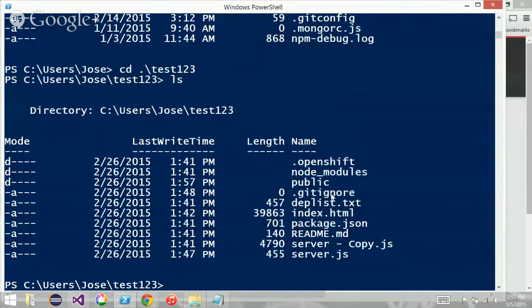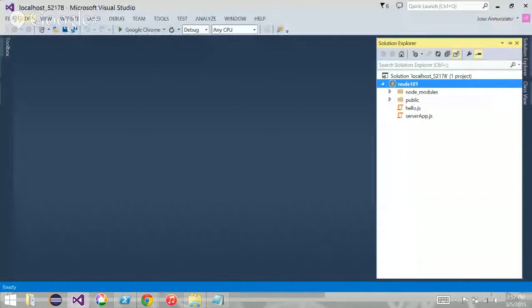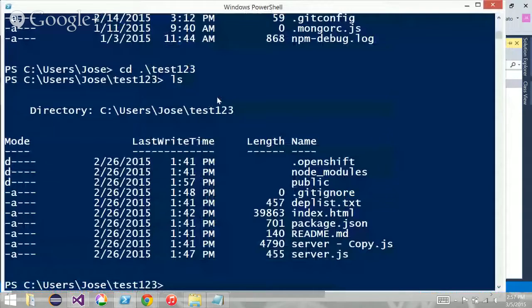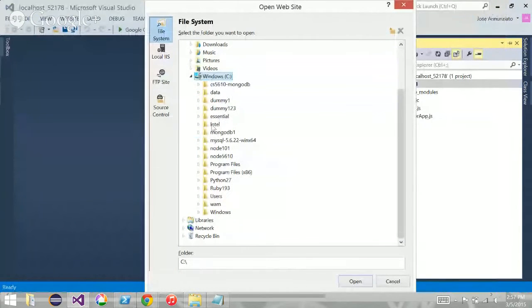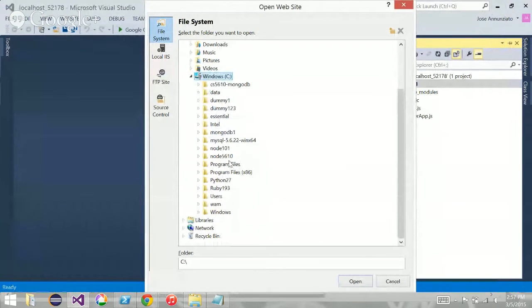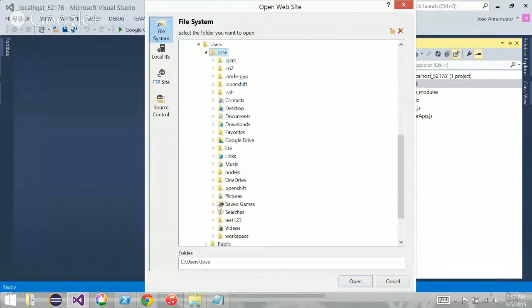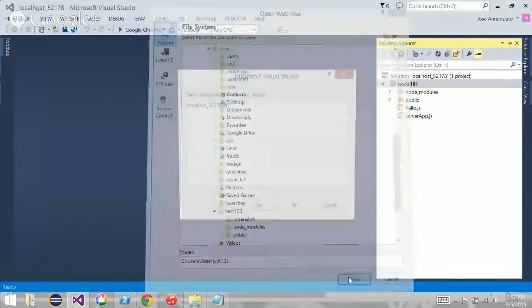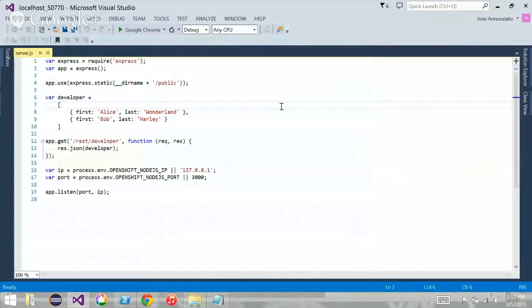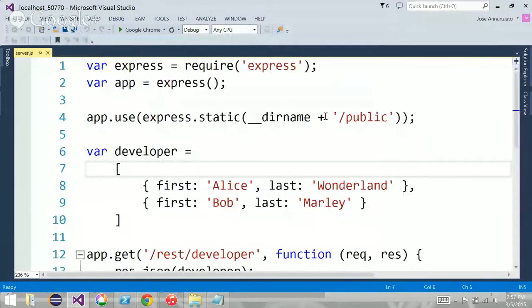So let's run it locally, see what's going on. Or let me open it up with Visual Studio. Let's open the website, and it was test 1, 2, 3. Actually, it's under mine, right? Under documents. Under Jose. Users. There we go. Test 1, 2, 3. Let me open that up. And here was a very simple server, right? It just returned an array.